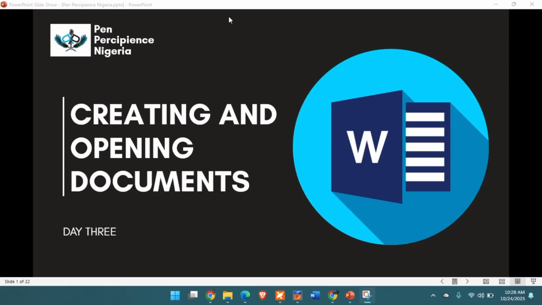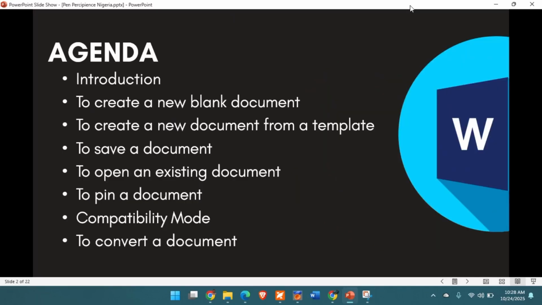Today, we'll be looking at creating and opening documents, and we'll be guided by this agenda: introduction, to create a new blank document, to create a new document from a template, to save a document, to open an existing document, to pin a document, compatibility mode, to convert a document.